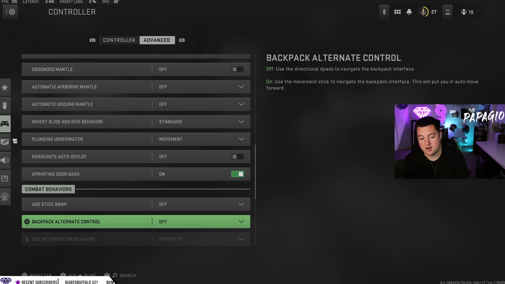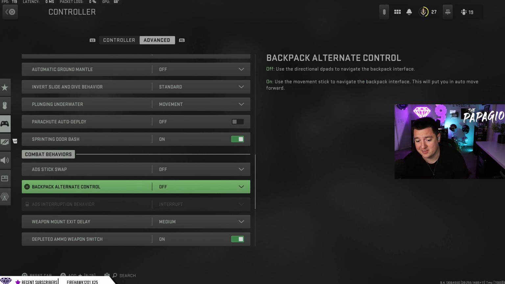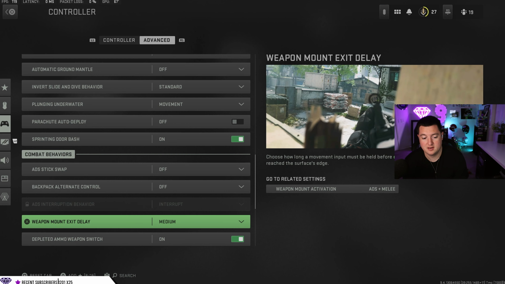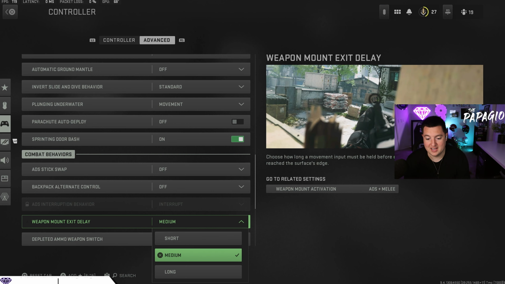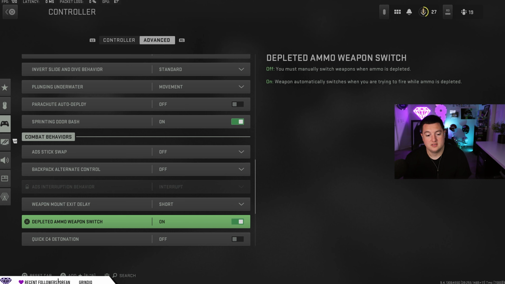ADS stick swap off. Backpack alternate control off. I think this is going to be the new game modes that are coming along with Warzone 2. You don't really have to deal with these in Modern Warfare 2, the multiplayer. Weapon mount exit delay. I should have this on short. Not sure why it was on medium. So this is when you're ADSing around a corner or you're on a barrier or a box and you're mounted. How long does it take you to get off of that?